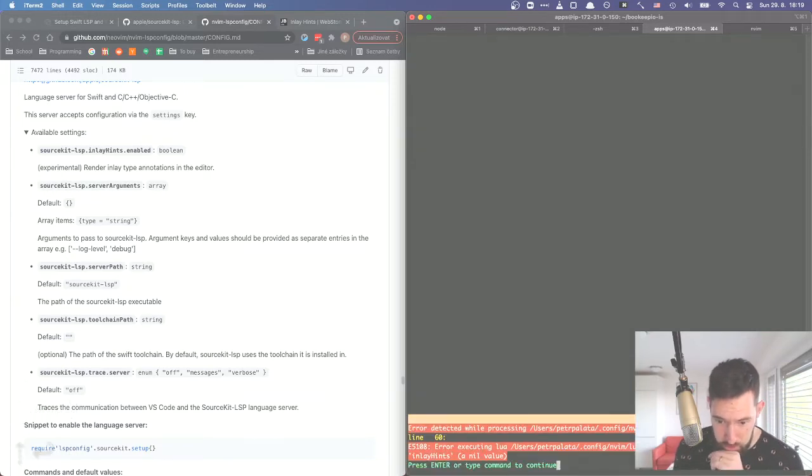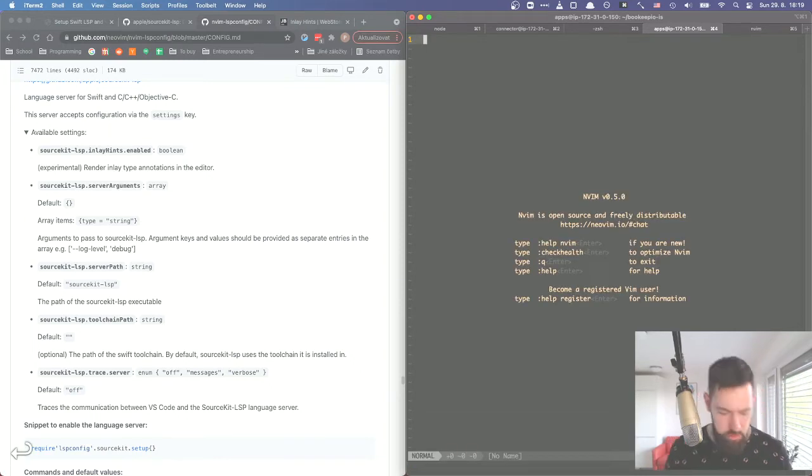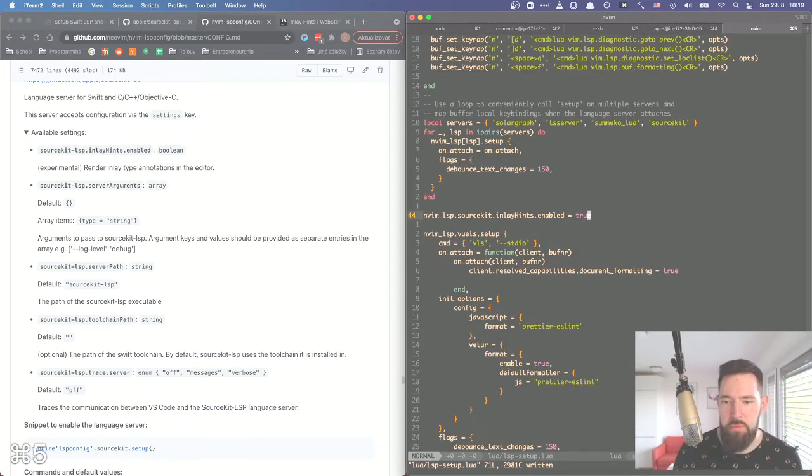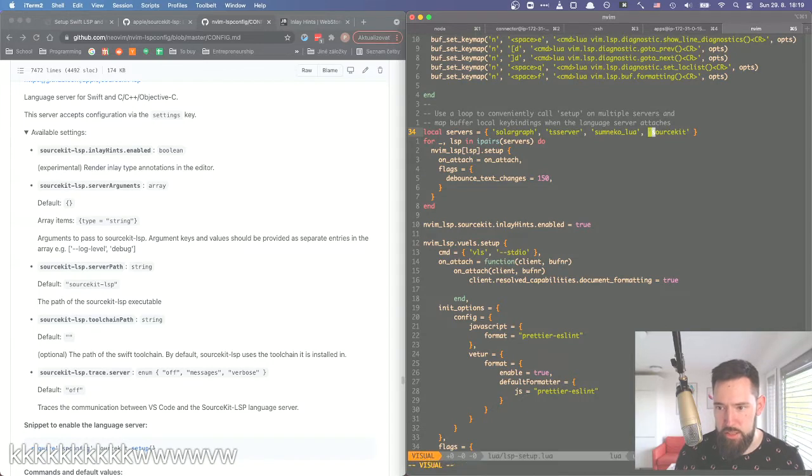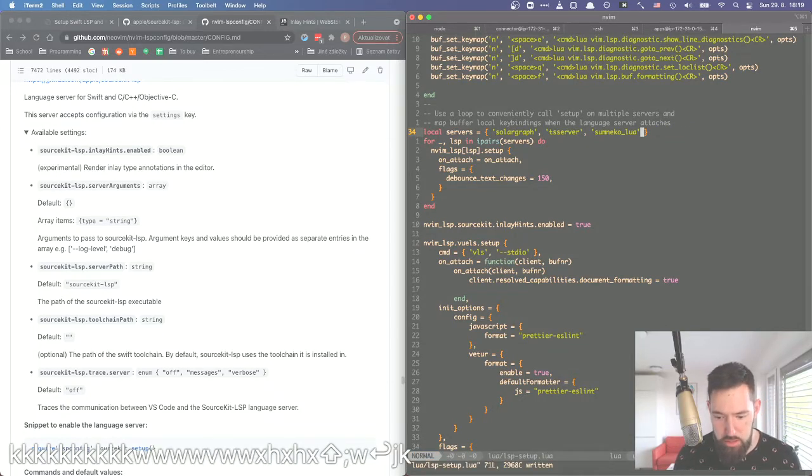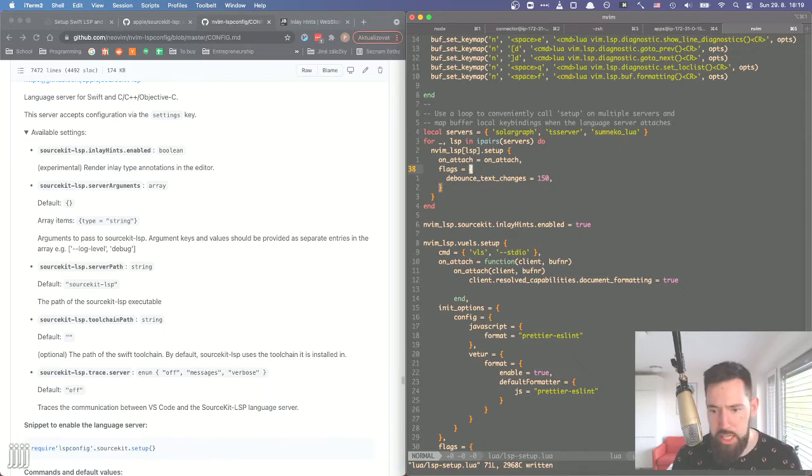Ooh. Add to index field inlay hints, a nil value. Okay, so this is not possible to do. So I think this is gonna be a special setup here. So the basic setup kind of worked, so we are fine with that. And I now want to set up the hints so I can see.